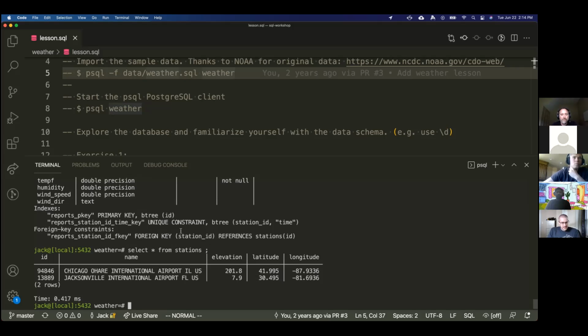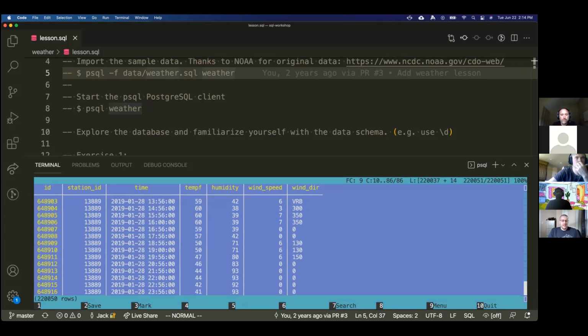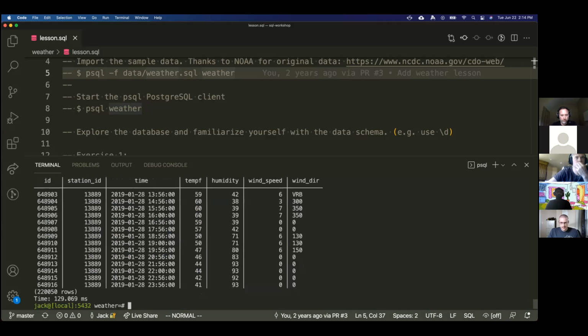So we've got a couple stations, and we have a lot of reports. Like 220,000 of them.